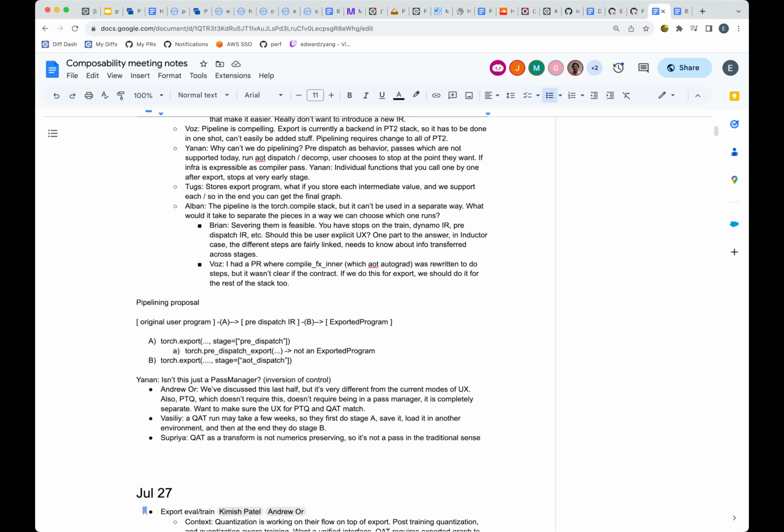All right, sounds good. I wasn't exactly proposing a pass manager. I'm just saying they can be separate steps. It's not exactly inversion of control where you pass in a callback. It's like you call export and then call something else to turn it into the next stage. Yeah, okay. So it's not a one-shot process. It's a multi-step process.